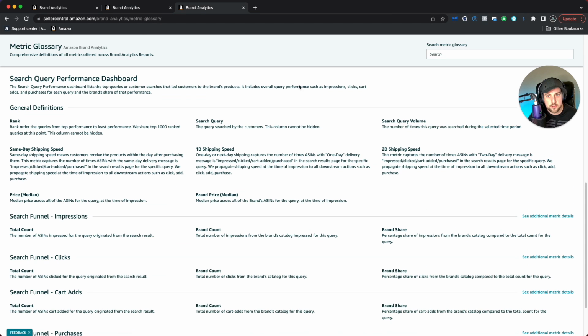Already got it preloaded. And right here, we're under the search query performance dashboard glossary. So general definition, rank. So basically, as I was kind of saying, it orders the queries from top performance to least performance, and they share the top 1,000 ranked queries at this point. That particular column cannot be hidden. And then, yeah, search query, as I was mentioning, it's the query searched by the customer. Search query volume is the number of times this query was searched during the selected period.